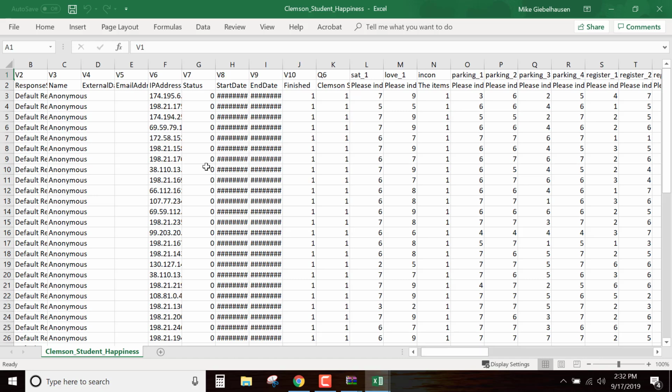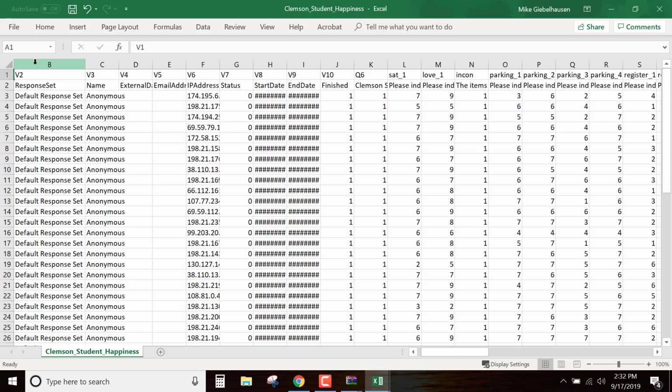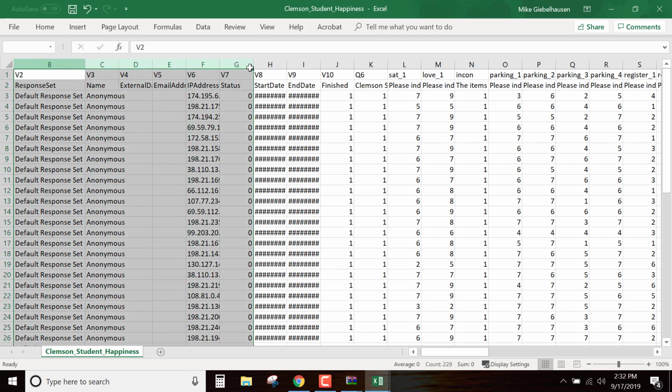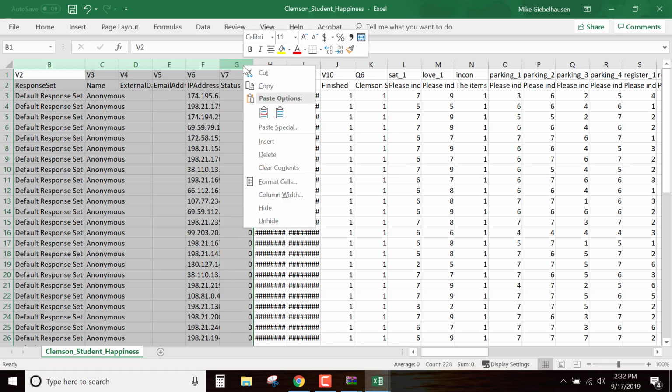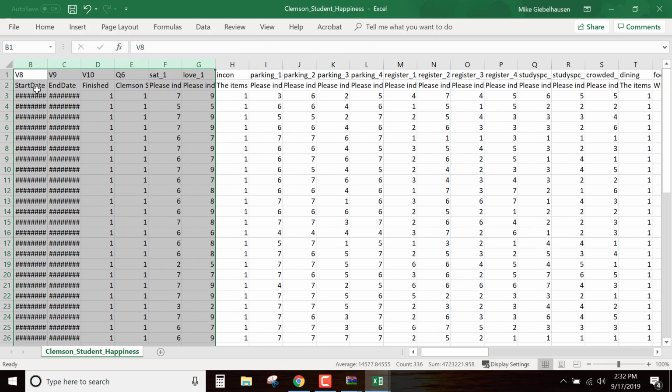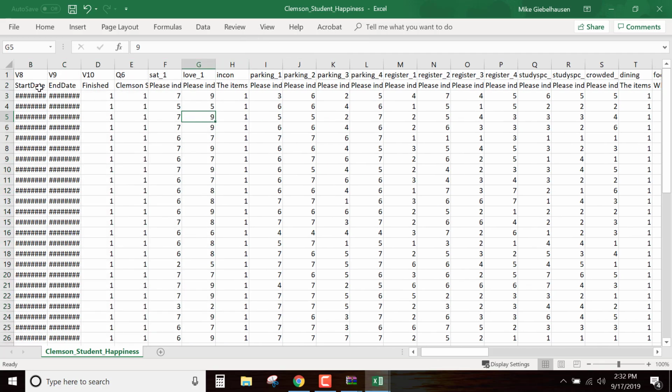Okay. So the first thing you could probably do is delete all the columns that you don't need. So this kind of stuff in the beginning, IP address, you don't really need that, status, so you can just delete all that. You may keep start date and end date.